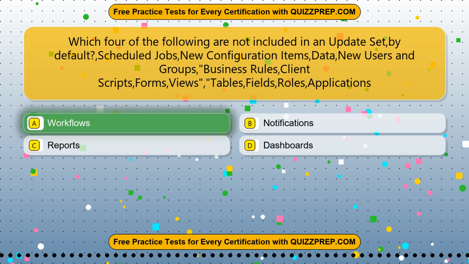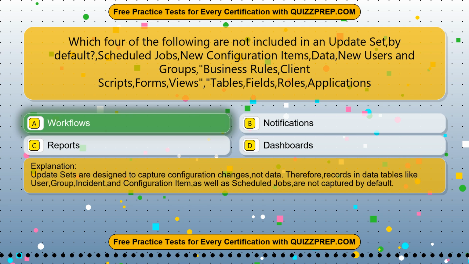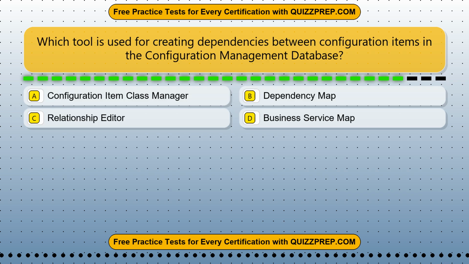The correct answer is option A, workflows. Update sets are designed to capture configuration changes, not data. Therefore, records in data tables like user, group, incident, and configuration item, as well as scheduled jobs, are not captured by default.